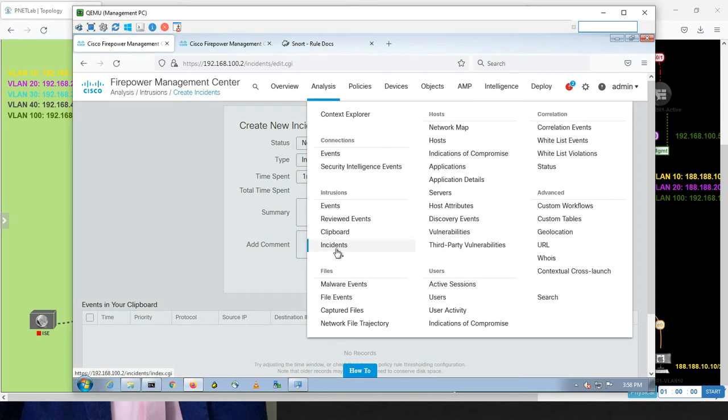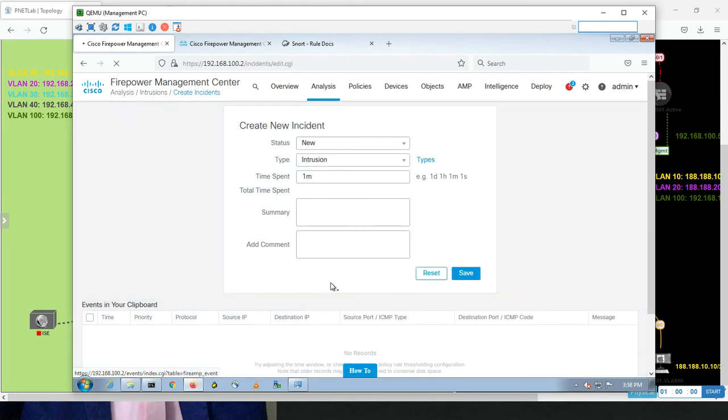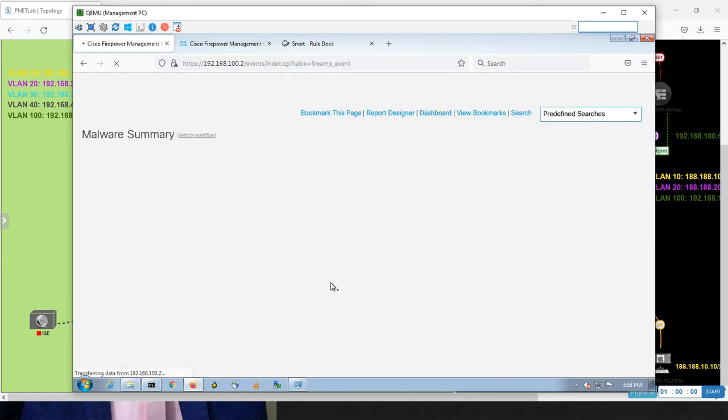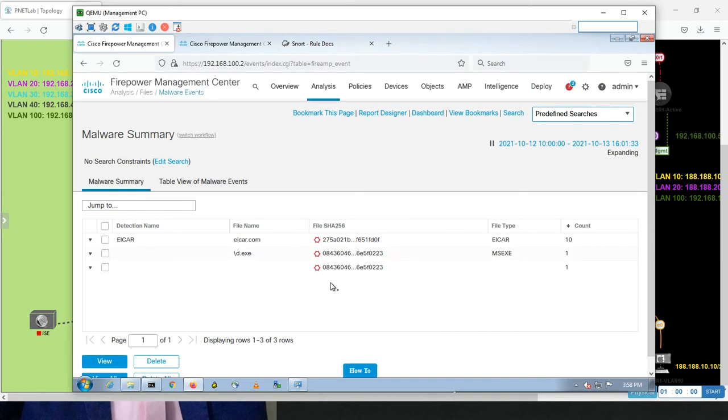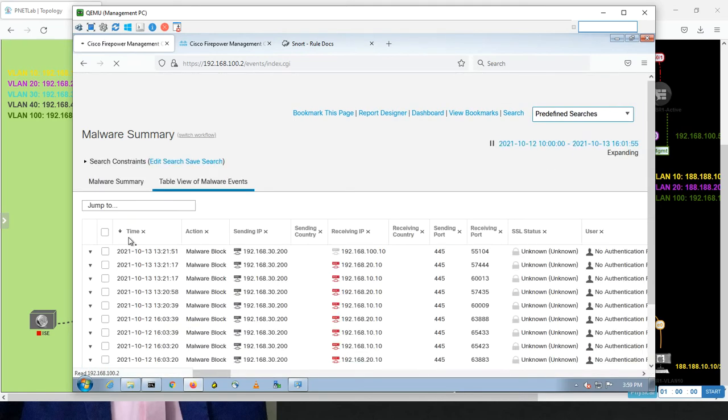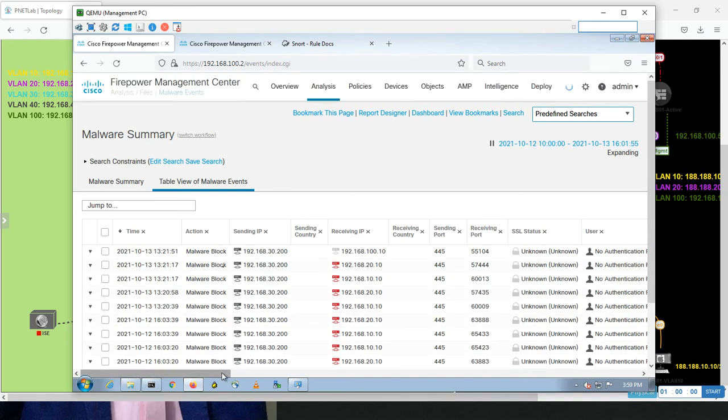Let's jump now to the files. Malware events. Let's see the malware events, what we have. It's all about reporting, like what I told you. So here I found iCar, and there is one other file, and there is a report that is not mentioned. So if I press the iCar itself, it will give me the detail because it affected 10 hosts. So great. So this is the malware. It's a malware block.